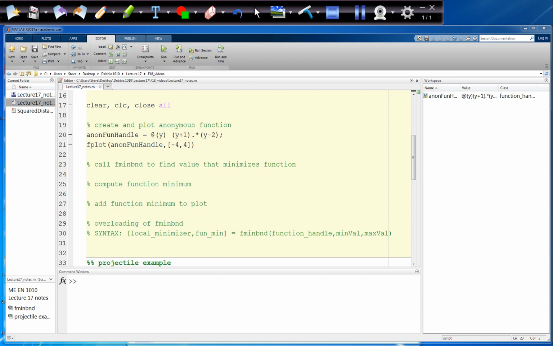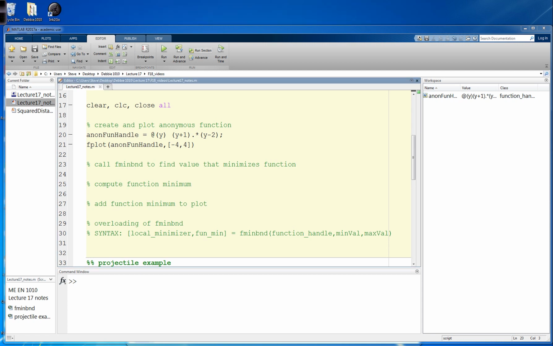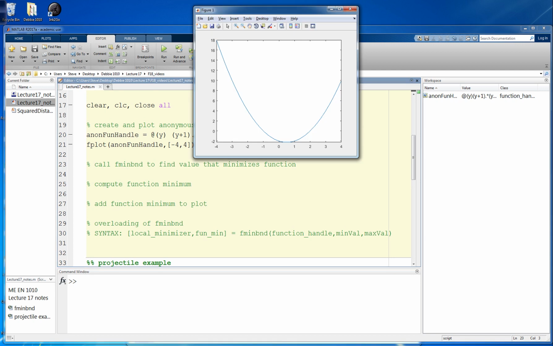Okay, we're going to pick up where we left off, and now we are getting ready to call fminbnd to find the value that minimizes our function. So let's go ahead and run this section again so that we can remind ourselves what that plot looks like. Okay, so there it is, and we said that the value that minimizes the function is going to be something around 0.5, and the minimum value of the function looks something like -2. Okay, so try to keep that in mind.